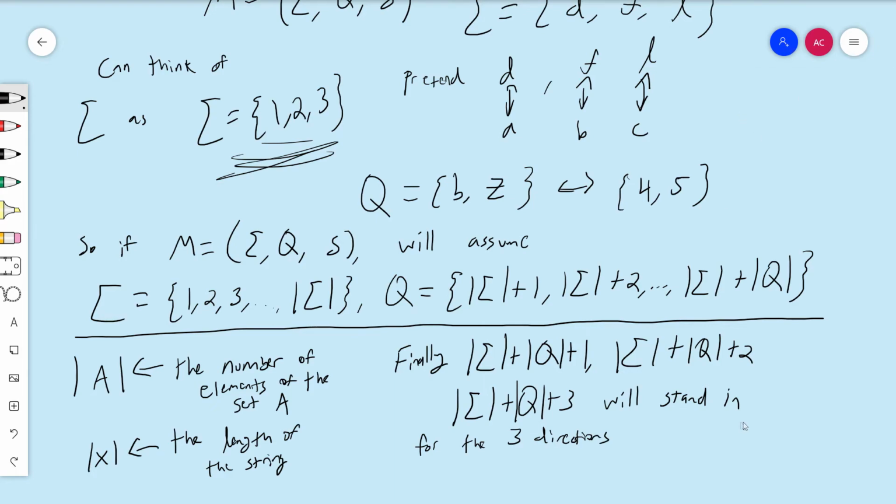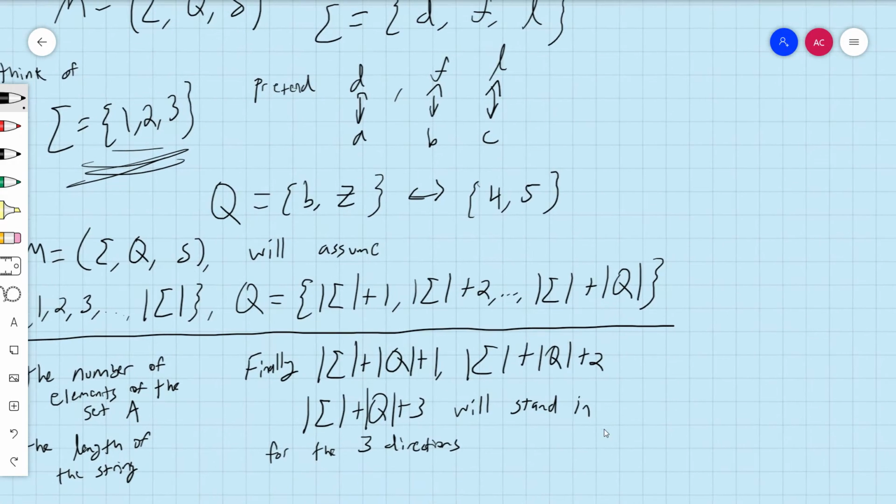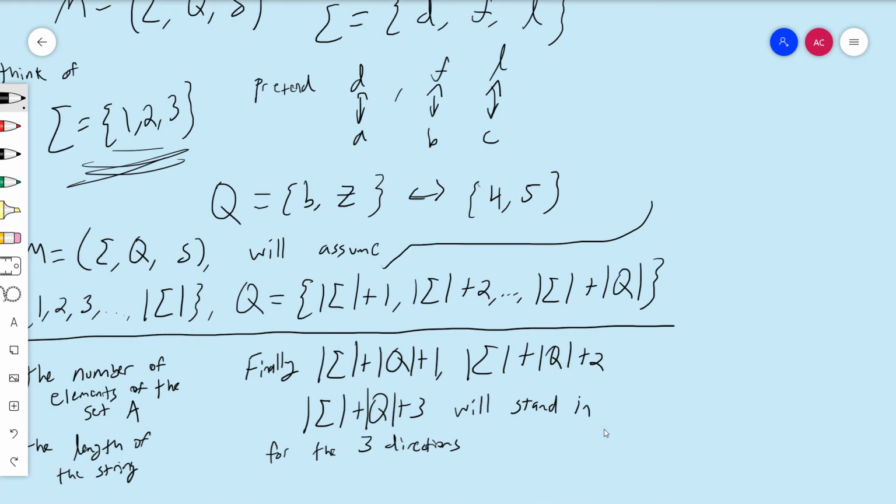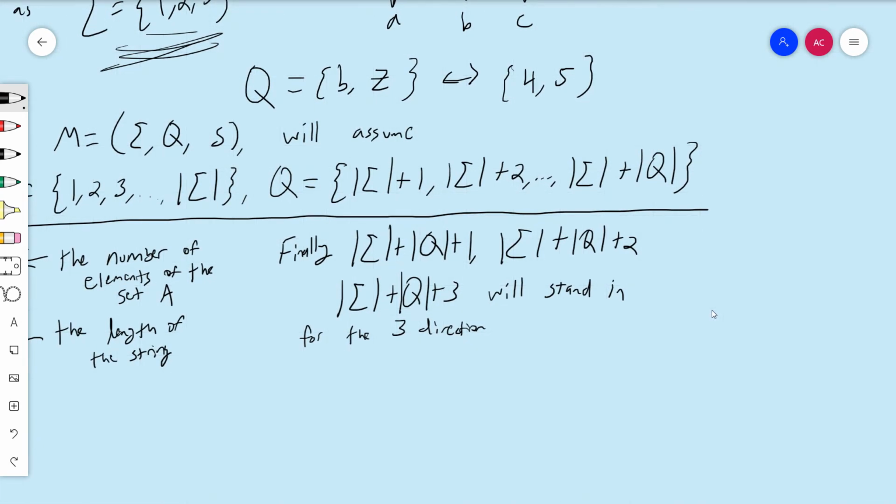And then also, wait, one more bit of convention. Sigma plus 1, maybe I'll just put it here actually, the size of sigma plus 1 will always be the initial state.